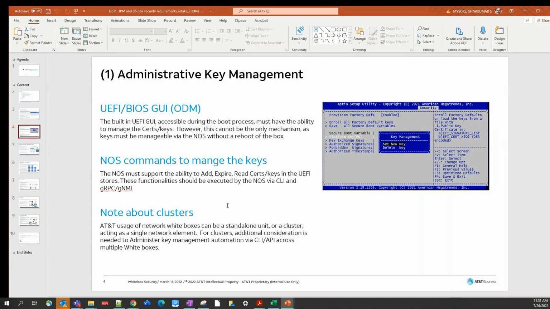This is not the only way we'll do it. We'll do it via CLI or APIs so they can be automated. The NAS itself will have the ability to add, append, remove, and delete keys using the CLI. And for a cluster, of course, these NAS commands will be able to access the UEFI stores across multiple white boxes, across multiple clusters. And this is, again, a way to automate the process so that we don't have to reload or reboot the box while it is in use in deployment.